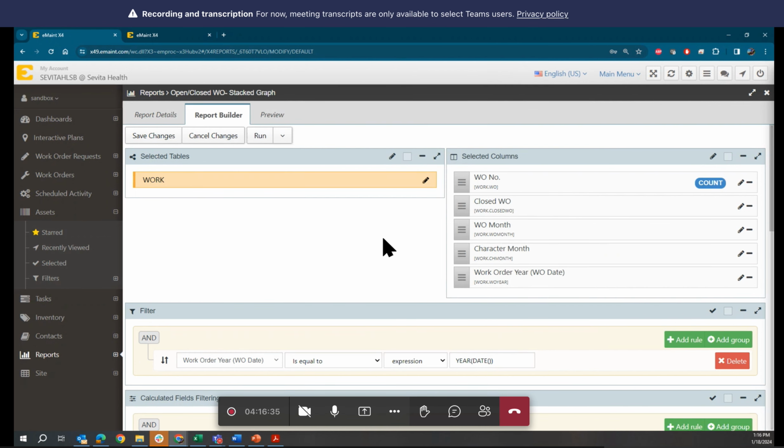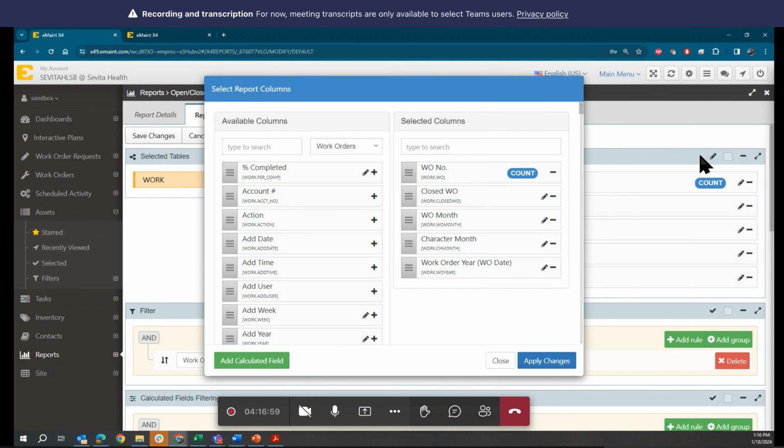So let's start with this. Create a report, select the table work, and okay. Let's select the columns here. So this is the part that we need to see. Okay. So work order number. With this, we are going to use the count. So how do you do that?